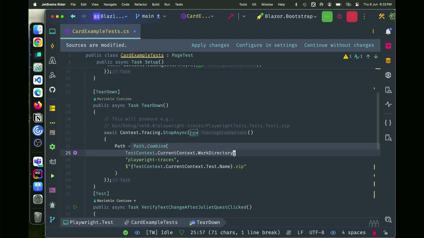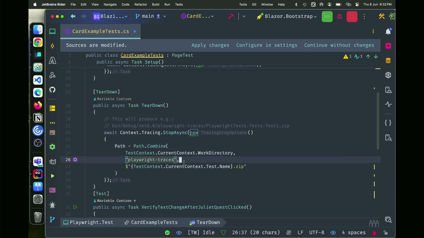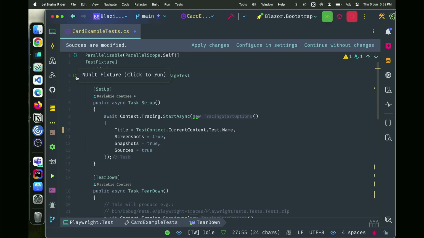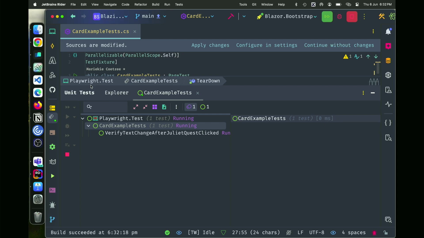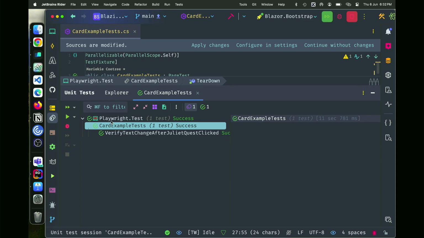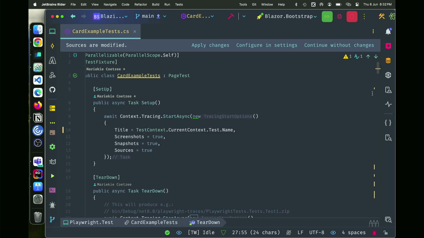So it will go to my bin folder, add a folder, if it's not there, called Playwright Traces, with my test name .zip. And that's what it is. So now I'm just going to run all because there's only one for now. I'm just going to run my test. Now this does take a while. I should have really thought about elevator music, but it should be done in a second. There we go. My test is successful.